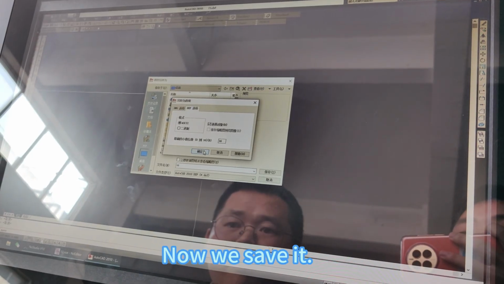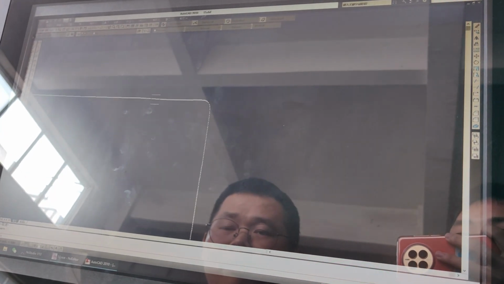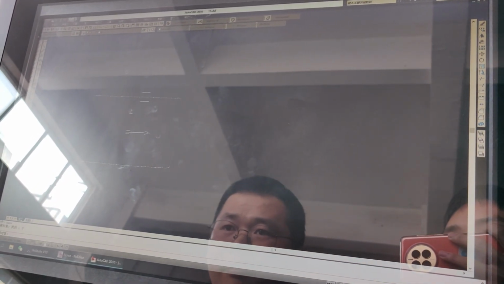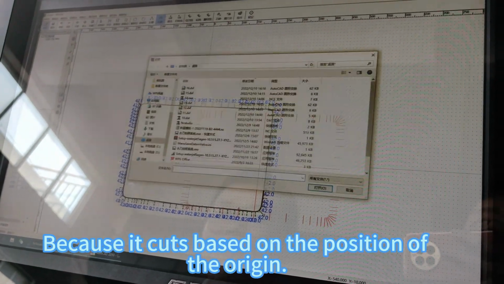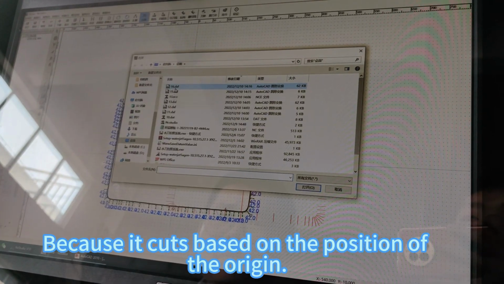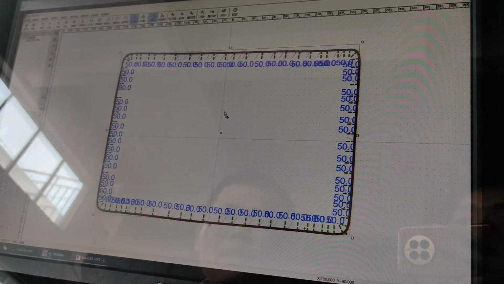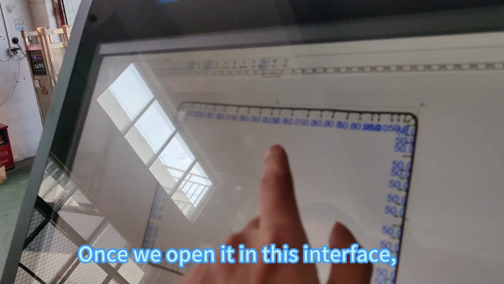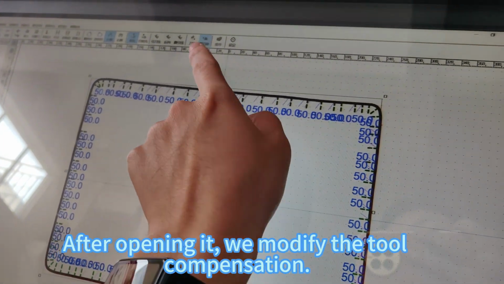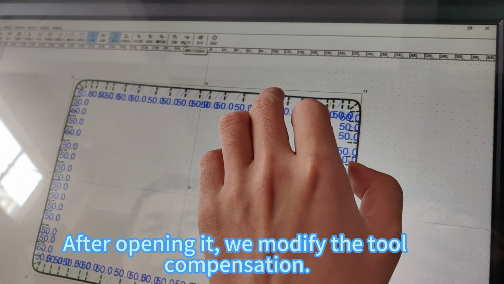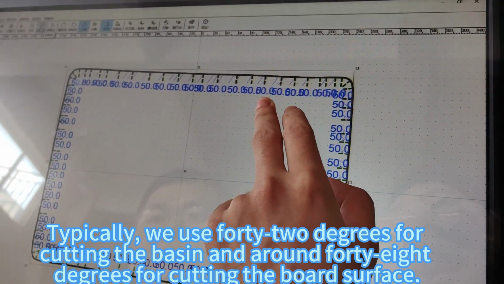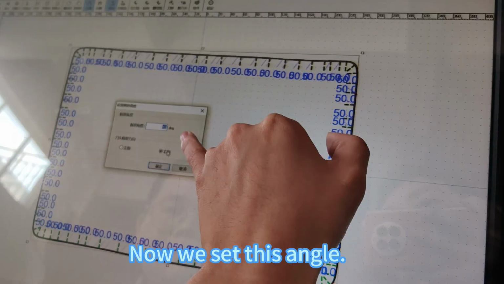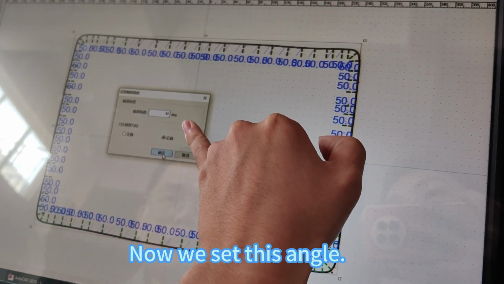Now we save it. We don't need to set the origin point for this, because it cuts based on the position of the origin. Once we open it in this interface, after opening it, we modify the tool compensation. Typically, we use 42 degrees for cutting the basin and around 48 degrees for cutting the board surface. Now we set this angle.